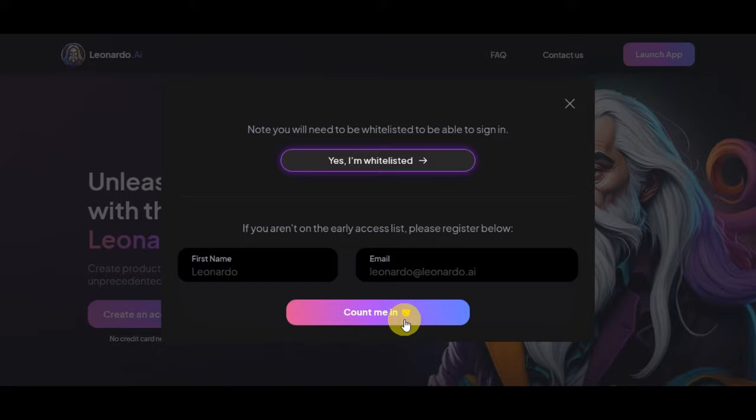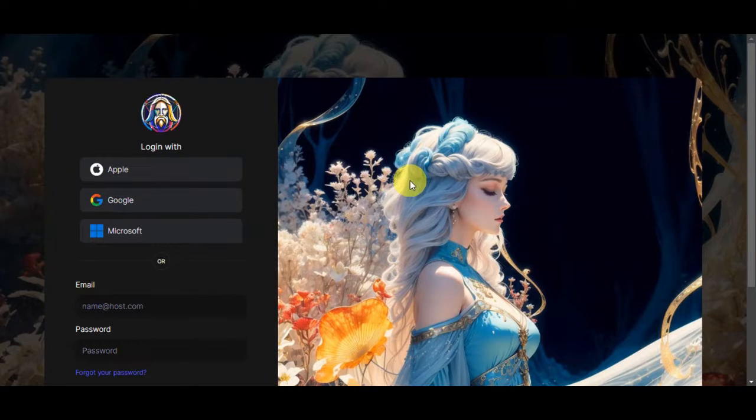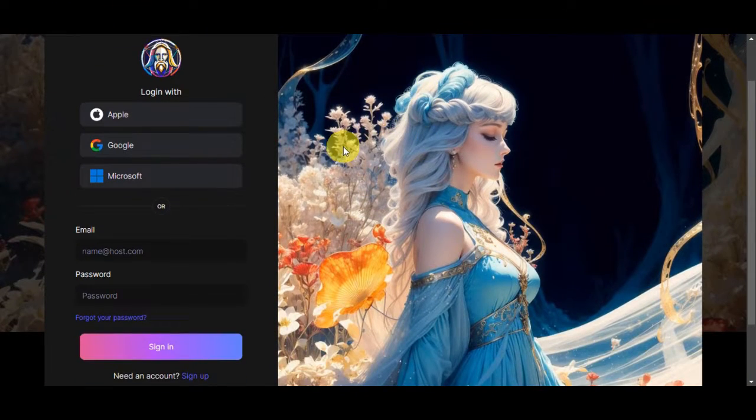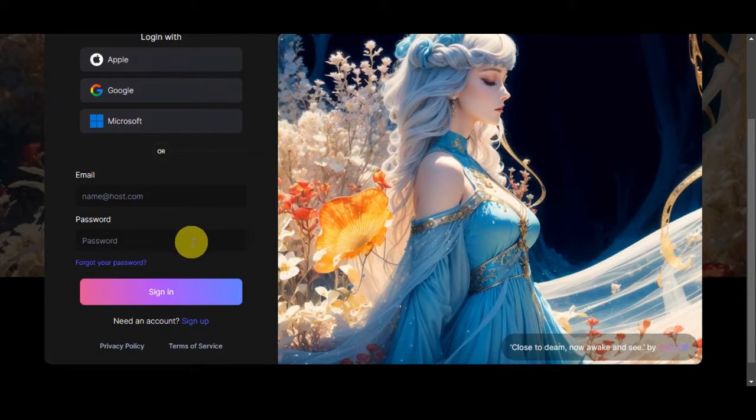Then right after you receive that email, just simply click on this yes, I'm whitelisted in here so that you could proceed. Now, right after that, you should be redirected onto this login page in here, wherein it gives you the option to log in with Apple, Google, your Microsoft account, or you could just simply put in your email in here and your password. And if you have forgotten it, just simply click on this button below to reset it. And then right after, simply click on sign in.